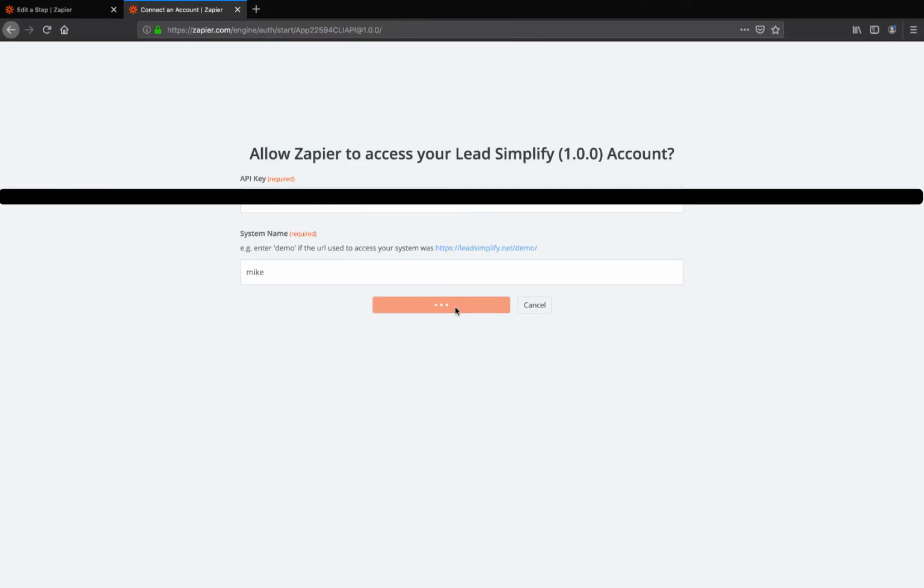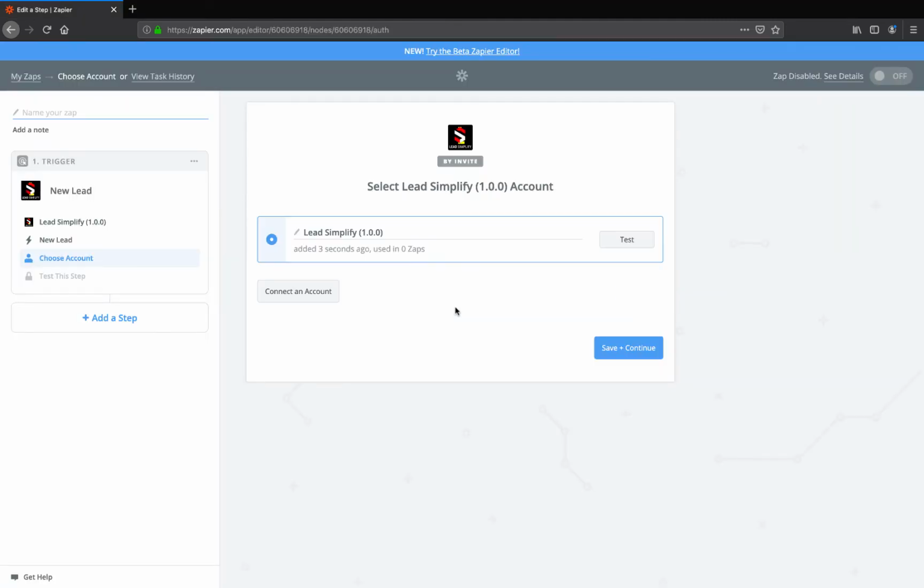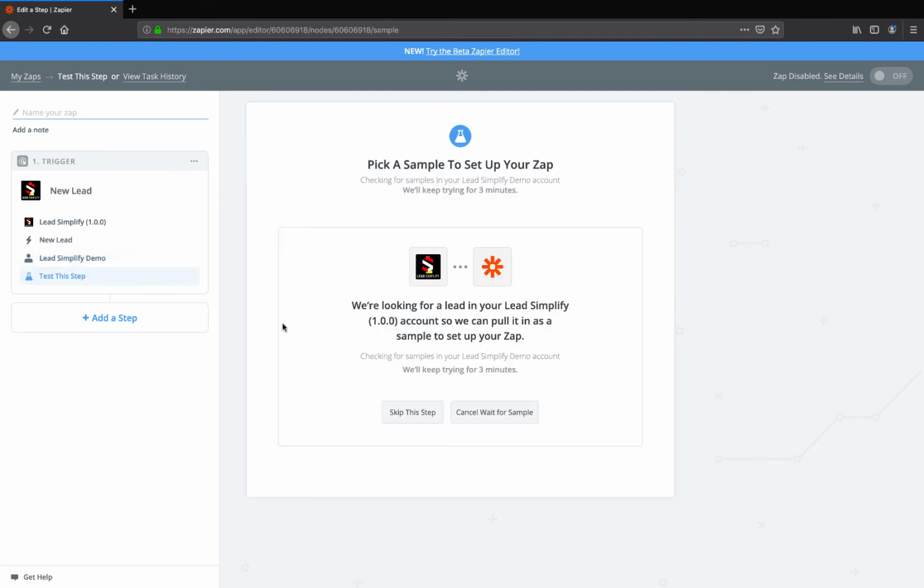Continue. It really is that simple. If you want to name it something different, you just type in the word demo or whatever it is you want to call it, Lead Simplify demo. Save and continue.